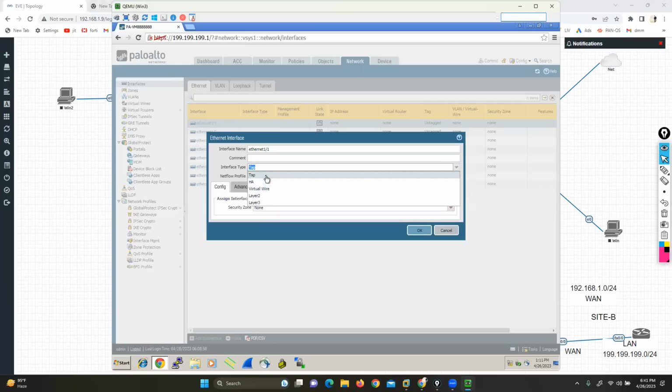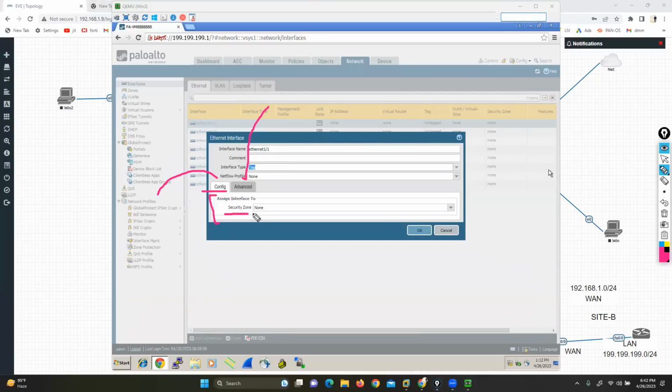For example, if I'm using this interface as a tap interface, you can select it. If you select this interface type as a tap interface, you can see only these two options are available: config tab and advanced tab. In the config tab, there is no option for IP address configuration. What you can do is assign this interface to a zone. You cannot configure an IP address, so it means we cannot configure an IP address on a tap interface. If you click on advanced, there is no option for IP address configuration.